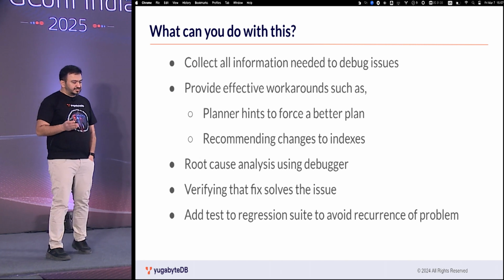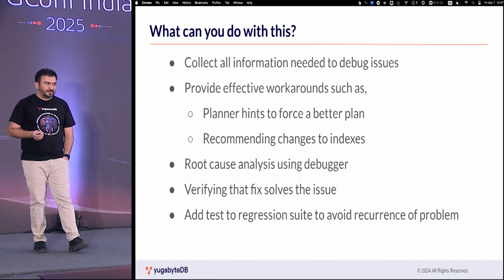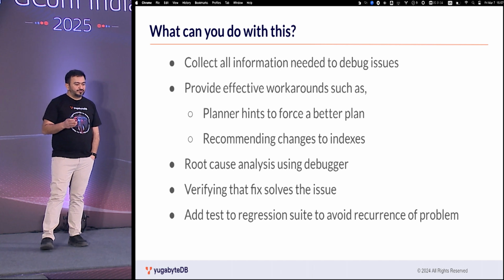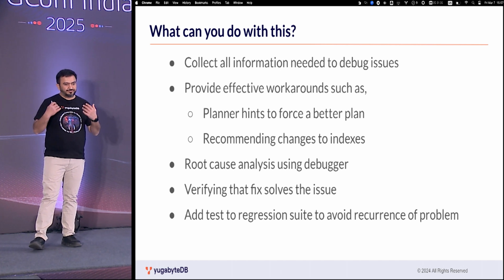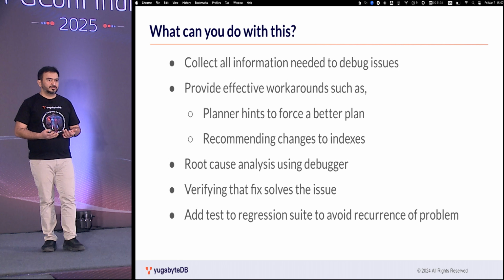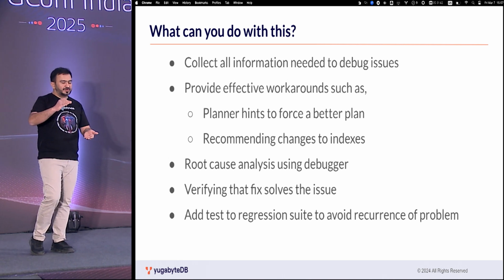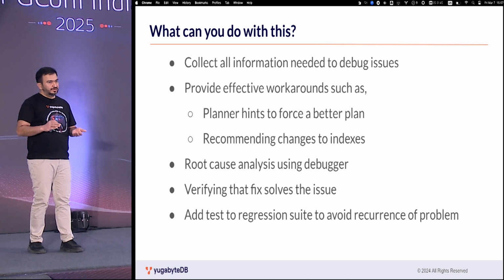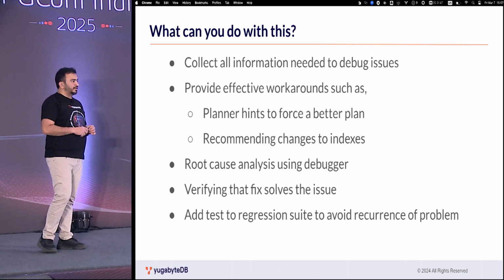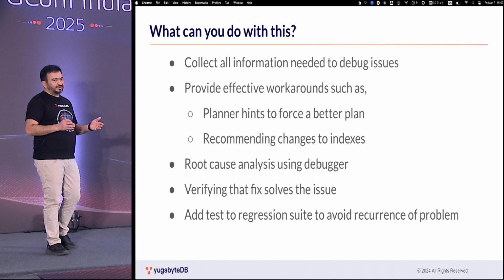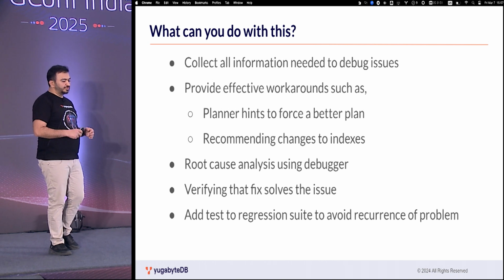Now, what does this give you? How does it help? We've basically established a workflow for the support stuff. Whenever an issue is coming from a customer, we ask them to run this, and what this gives us is a complete package with everything that we need to debug these issues. It gives us the query, the version, everything. We don't have to keep asking, so it reduces the round trips.